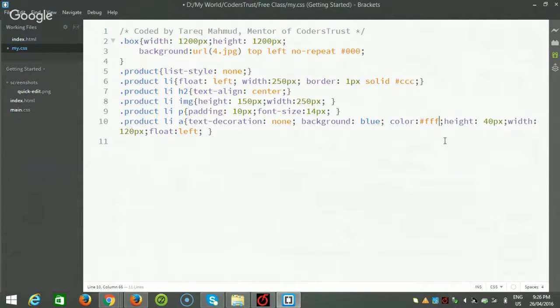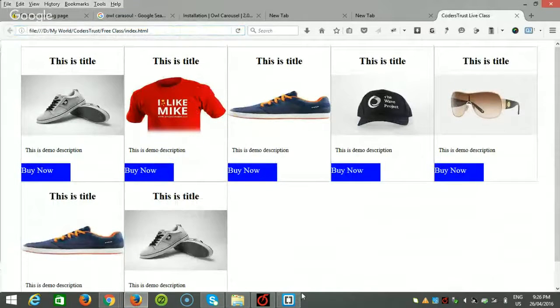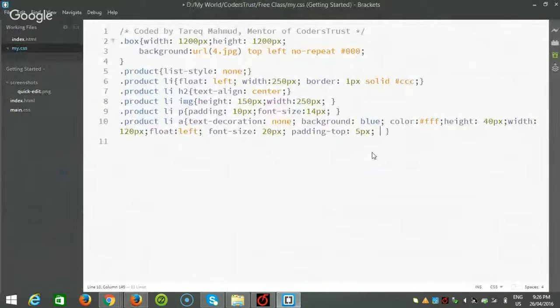Yeah, we can see the color. You can give the font size for the button, 20 pixel. You can give some padding top because you want the text to be centered. So the text align center.